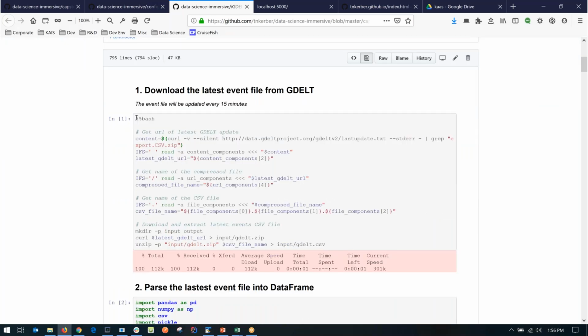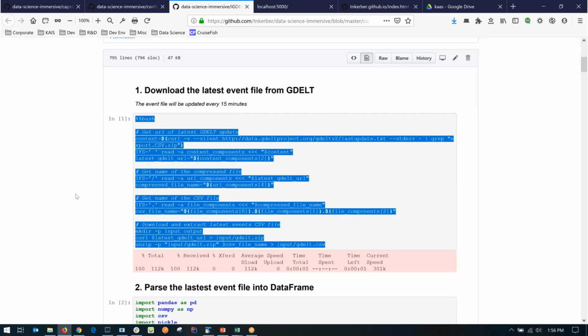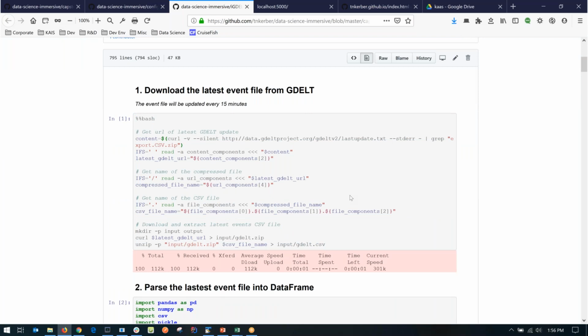This is an experiment that turned out to be working really well for me, so I kept it. I downloaded the latest event GDELT file using a Bash script instead of Python. I could do this in Python as well, but this is easy and it works right now, so why change? I'd rather spend my time focusing on better things for my project.